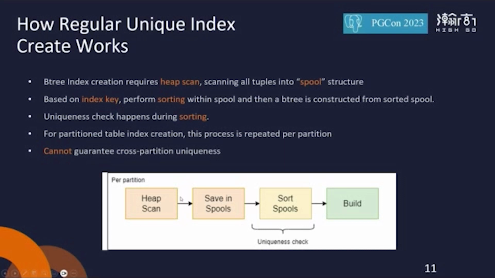First we scan your relation, the actual tables. Scan all the tuples and put them in the spool first, and then we do sorting on the spool. So the uniqueness check happens during the sorting part. That makes sense, because if you're sorting, you have them in order, and if you see something that's repeated twice, that's a uniqueness violation. If everything passes, you go to the build process, basically building out your B-tree in order. So that's how the index lookup works.